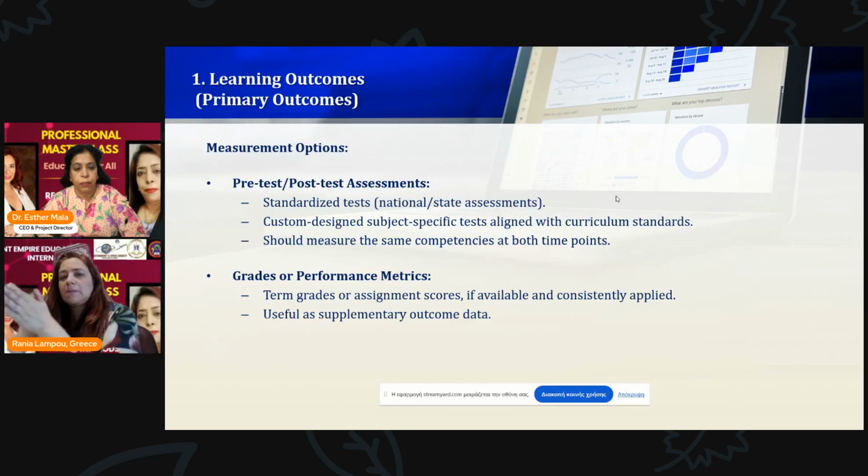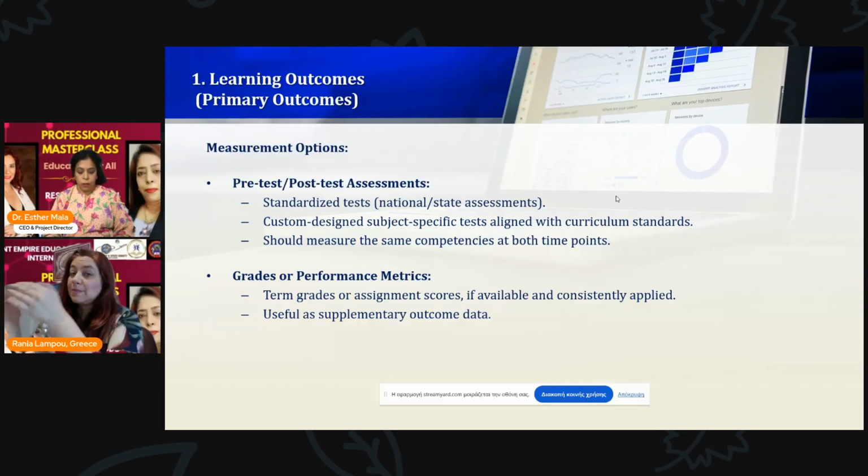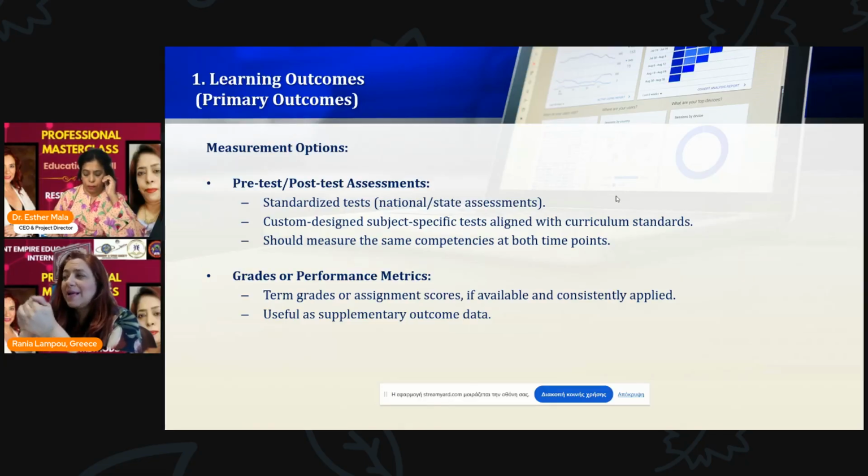So pre and post-test assessments, grades, or assignment scores, which are useful as supplementary outcome data. You need to ensure, in any case, that assessments are valid, that they measure what they intend to measure, and reliable. Reliable means that they yield consistent results over time.